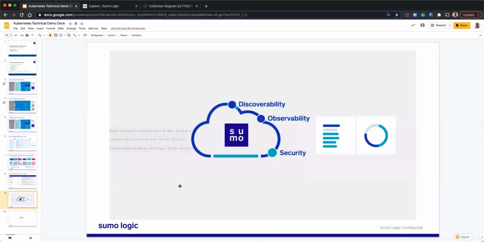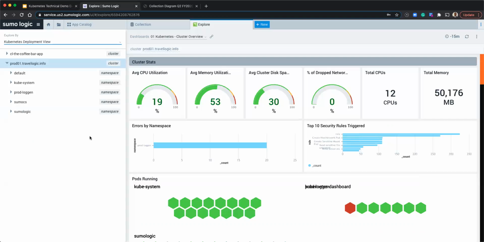So with Sumo Logic, we provide you discoverability where you can collect the right set of data. Using a single Helm command, you can get the data collection installed. We provide you observability through the Explorer views as well as the various different dashboards. And then we integrate security as part of the Kubernetes cluster. So that's pretty much what I wanted to show you as part of the live demo today.